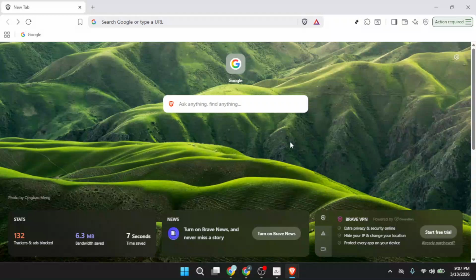In today's video, I'm going to teach you how to create a new profile in Brave browser. By the end, you'll have a clean, separate space for your bookmarks, history, extensions, and settings. Perfect for keeping work and personal browsing apart, or for sharing a computer without mixing things up.